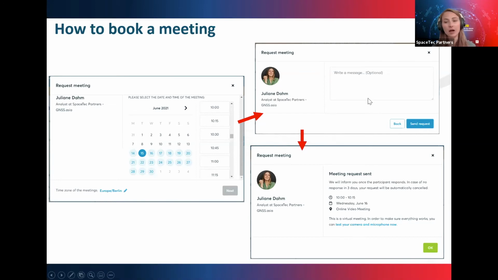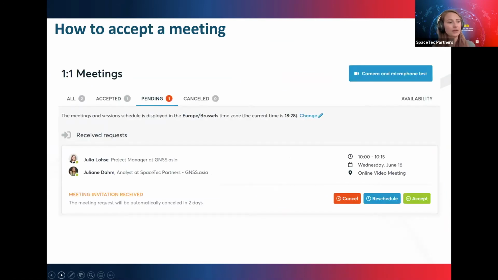And you can write a personal message to the participant that you're asking a meeting for. So I suggest you always indicate your interest and why, or what you have to offer, so that the other participant knows why they should talk to you or meet with you.